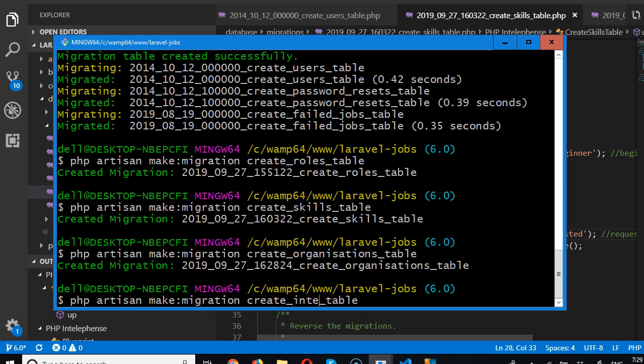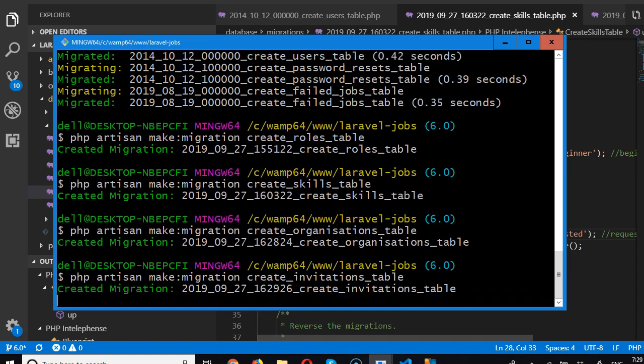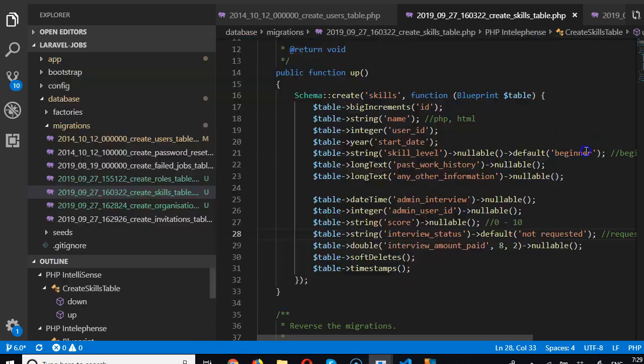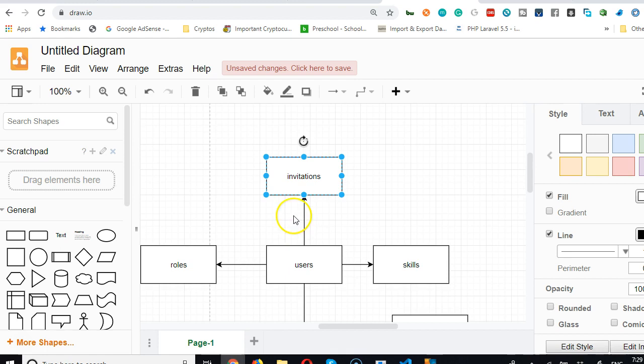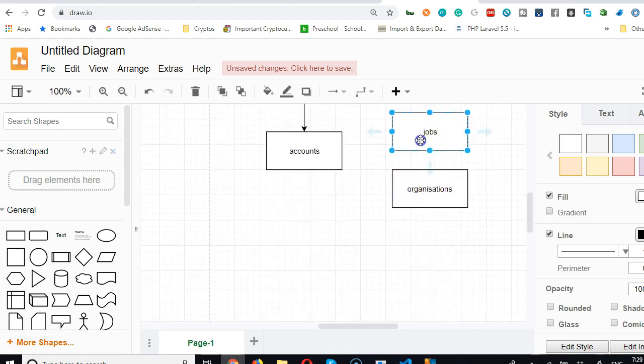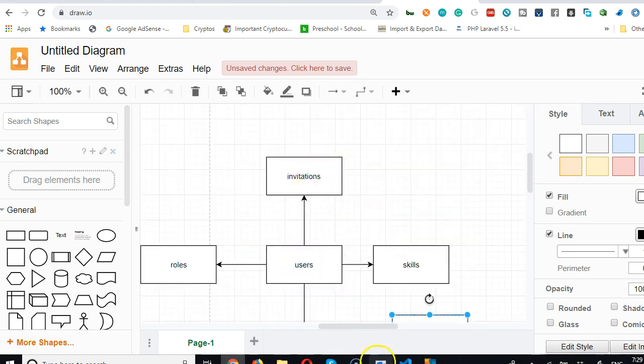Interview invitations. Invitations. We could just limit it to invitations, so it can mean anything for us in the future. Invitations or contact requests, but our invitations will be a broad word to cover everything we need. Finally, we're going to have jobs table and accounts table.